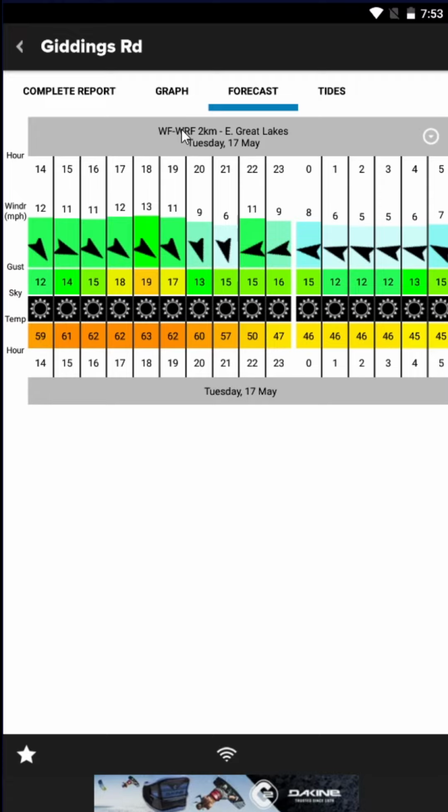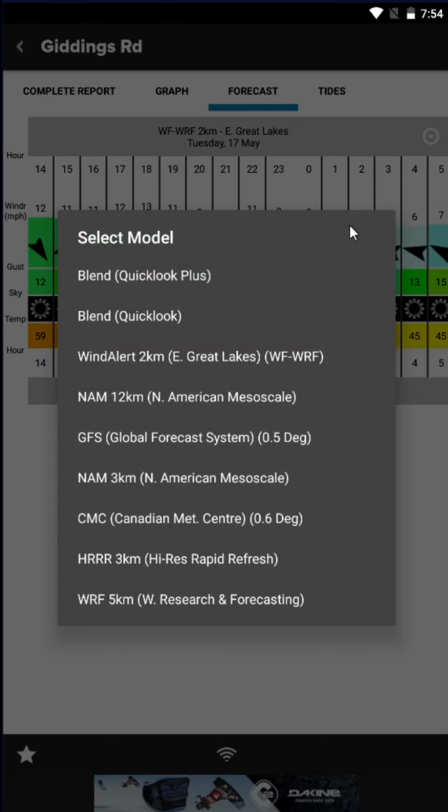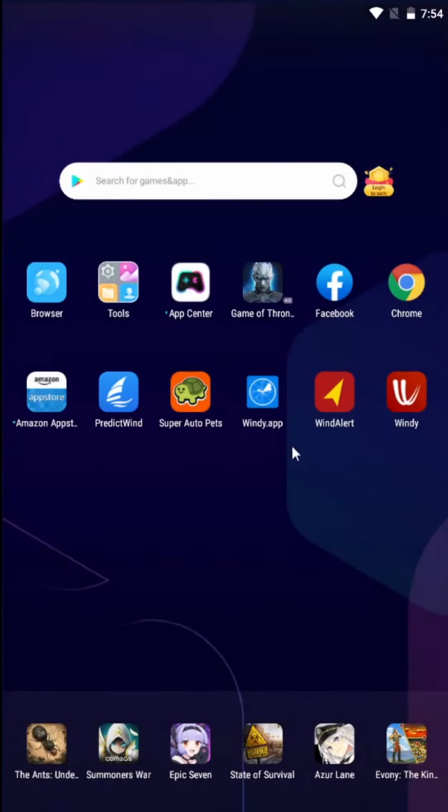A 27-kilometer model can't tell the difference between Detroit and Monroe. It's not that high resolution. This can see 2 kilometers, so it can actually see things like Metro Beach, and it can often predict thermals. The other models you have are, again, remember, we saw GFS in the other apps, we saw the NAM in the other apps, and we saw HRRR in the other apps.